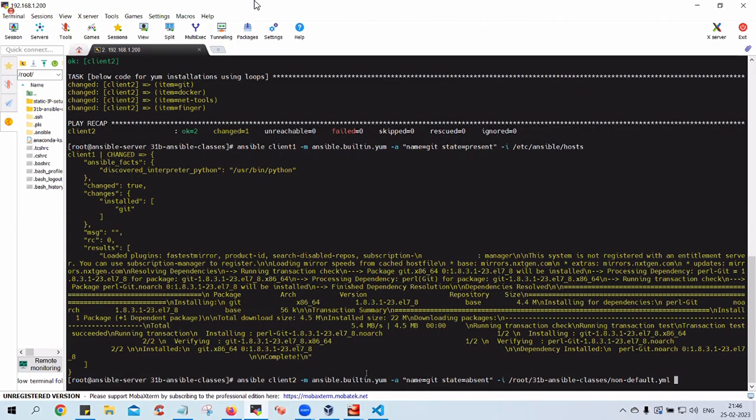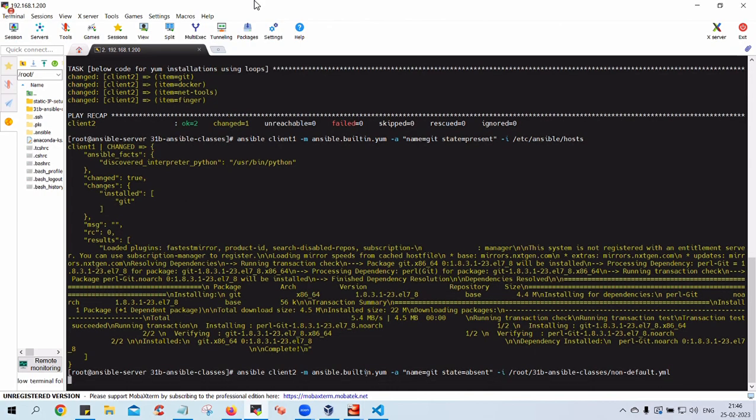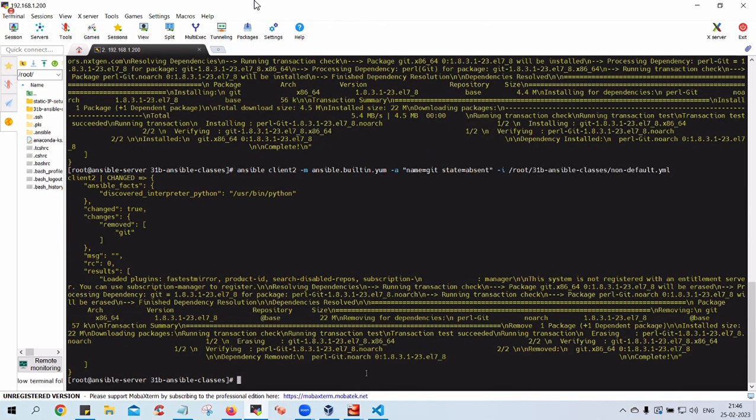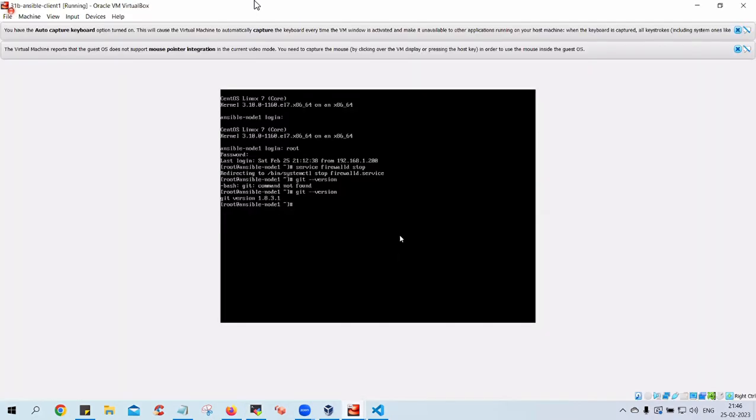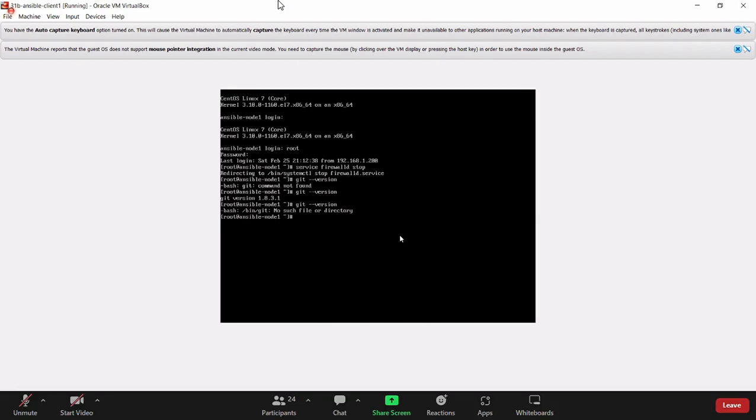This time I want to remove. Earlier use case I tried to install. Now I am removing. For smaller use cases, I'm not writing any playbook. Directly I'll apply. So it says it's done. Now go back to the server and ask Git, are you there? So it's not there. No such file or directory.